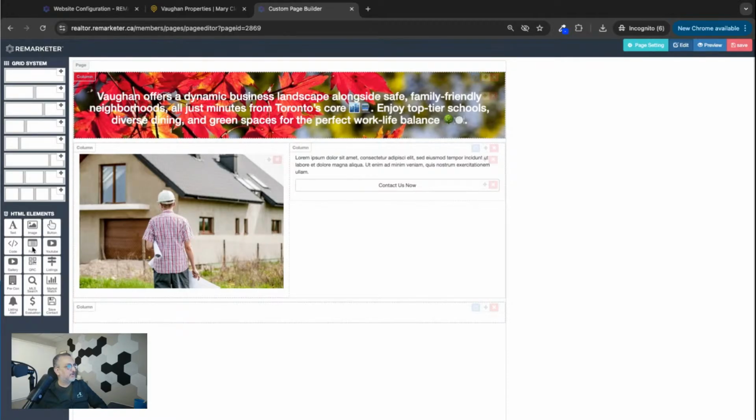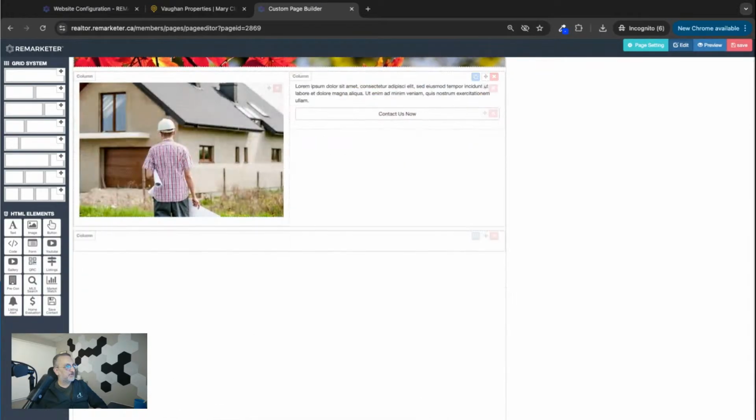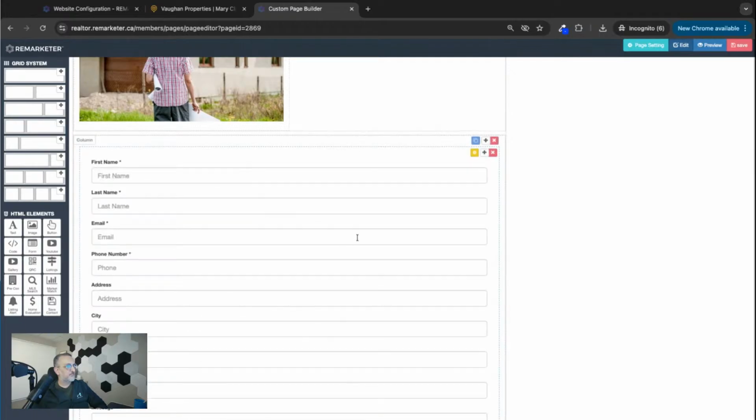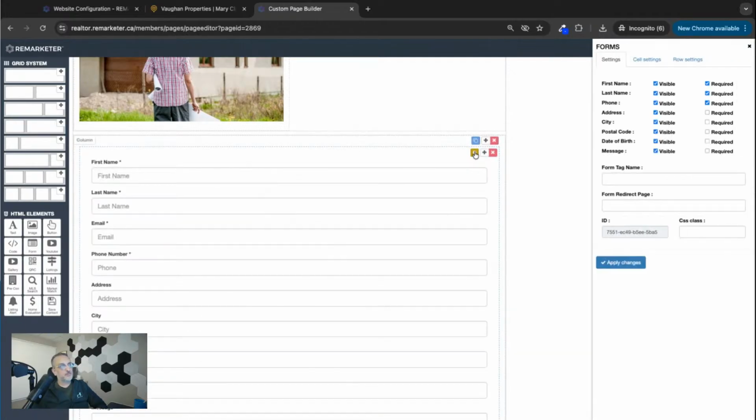You can add a form to your website. So let's go ahead and add this form right here. All right. And then you can configure the form. The only thing that's mandatory on the form is the email address. They have to have an email address, but everything else is optional. You can say, all right, I want to get the first name, I want to get the last name, I want to get the phone number, but it's not required. I don't need the address, I don't need the city, I don't need the postal code, I don't need the date of birth. Leave a message section here as well.